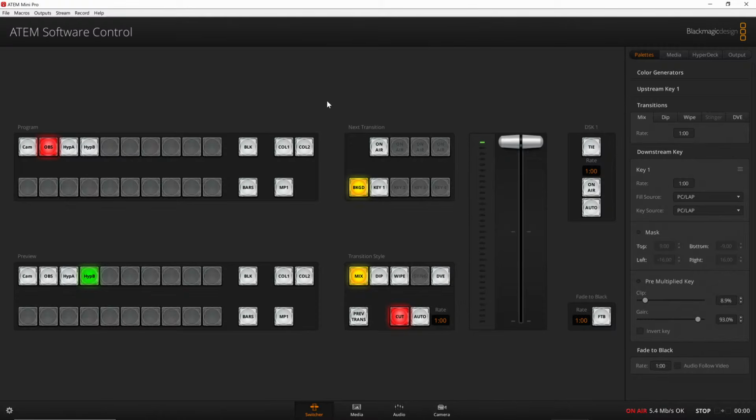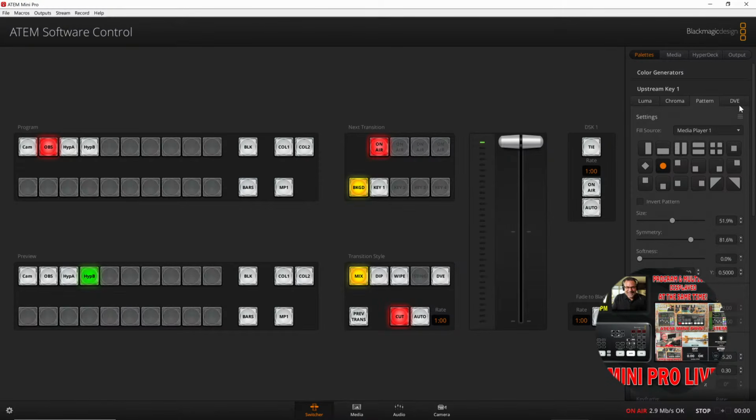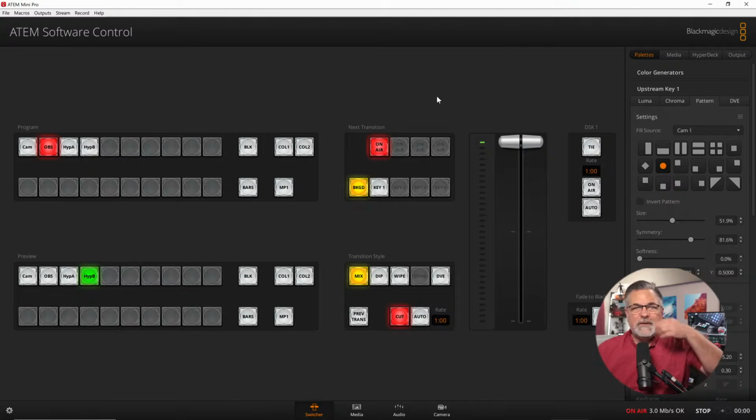And let's go ahead and put me on the screen here. So circle bottom right for now, and we will change the input of my upstream key pattern to camera 1. So I'm in that window. So then you have all these are inputs, and as you get bigger devices, like an Extreme would have 8 up here. It would also have Super Source down here. It would have 2 media players.